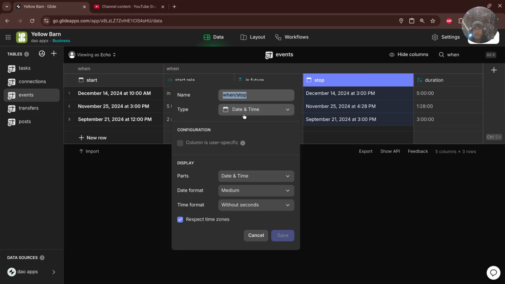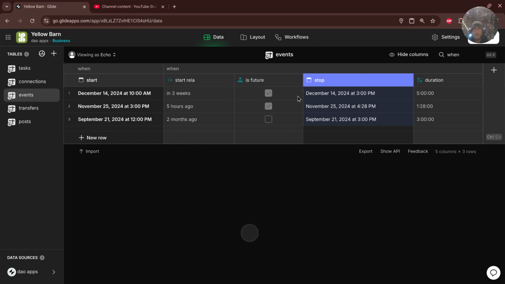Date time, when stop, clearly the same thing. We should probably have like a filter to say like it has to be later than the start time, but that would be more of a conditional of like creating like an if then else column to say is it valid or something like that. Is the stop time after the start, whatever.